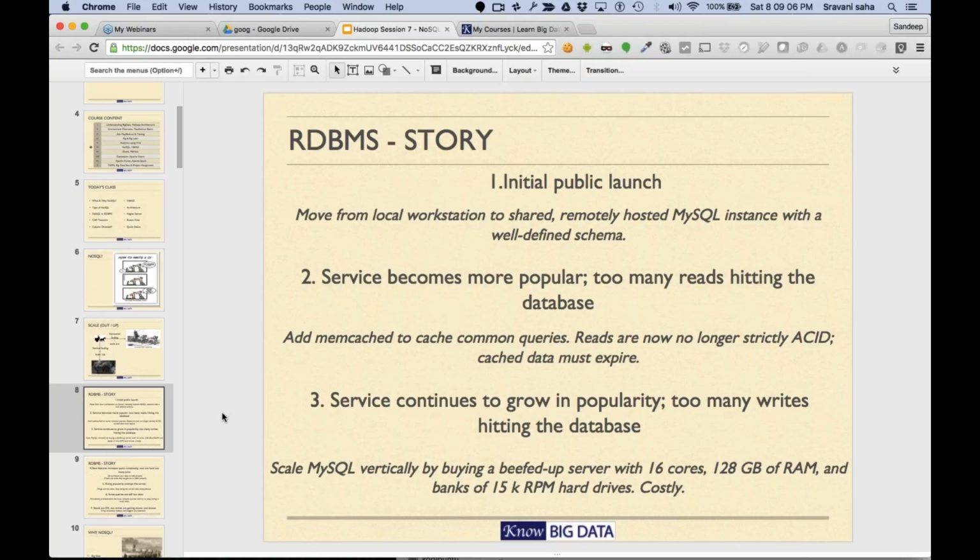So you have this initial public launch. You are working on a great e-commerce idea where you're going to have many more users buying a lot of products and effectively having great traffic. So this is a cool idea. You have this initial public launch. You have moved the local workstations to a shared, remotely hosted MySQL with a perfectly defined schema.